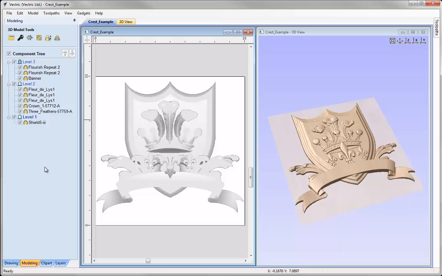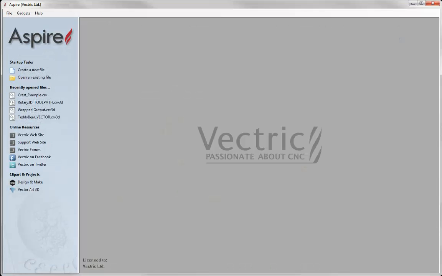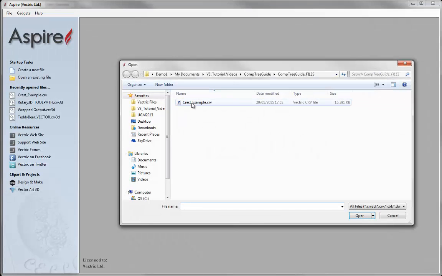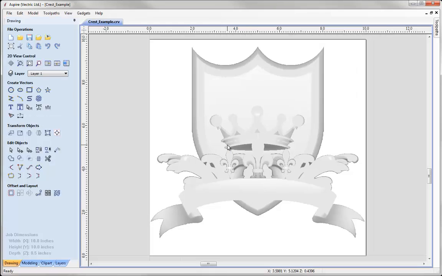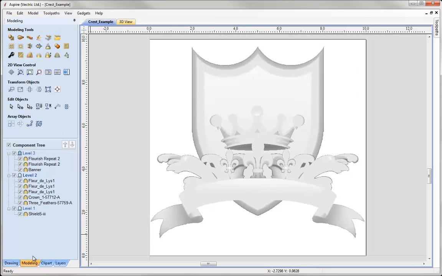So that pretty much concludes everything we can do with the componentry in VCarve. I mentioned at the start of the tutorial that there is an option in Aspire that isn't available in VCarve, so I'm just going to start a copy of Aspire here so I can just demonstrate to you what that option is. Let's open the same crest example as we had before. If we come to the Modeling tab, first of all you can see the component tree sits lower down on the Modeling tab because there are a lot more tools available in Aspire in order to create components and to edit them.